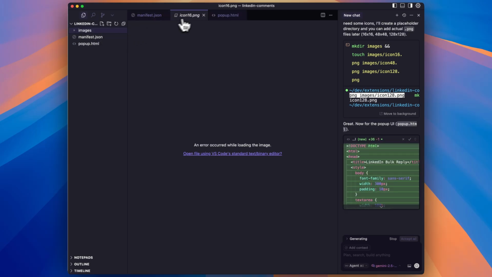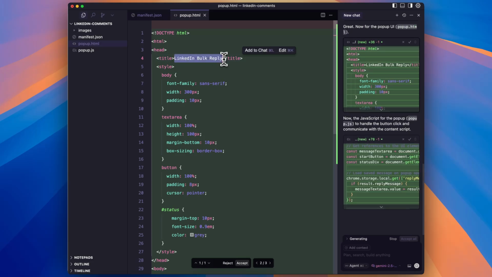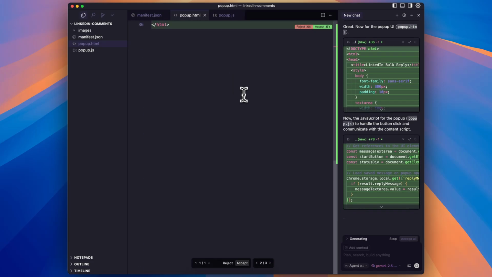Okay, it's made up some random images. I need to sort that out because that won't work. It understood the assignment anyway. I should have just said that, bulk reply.